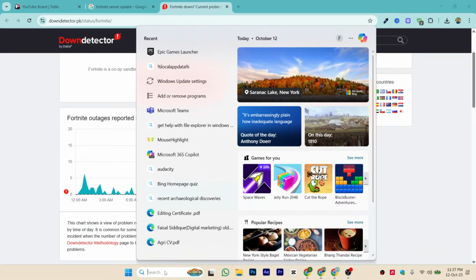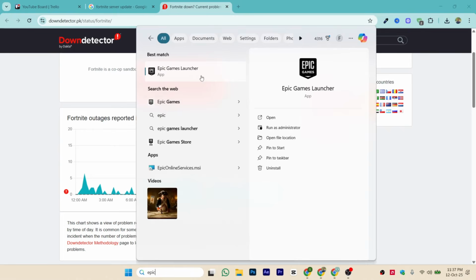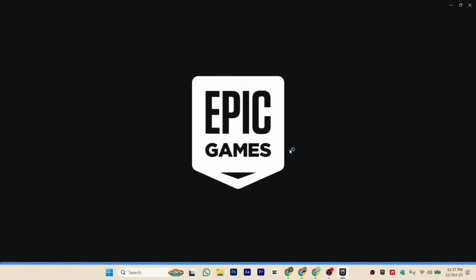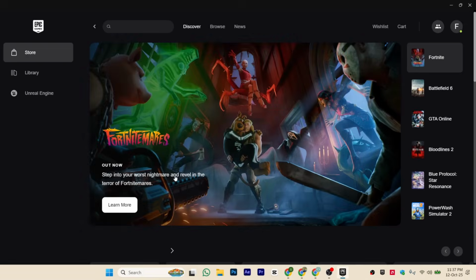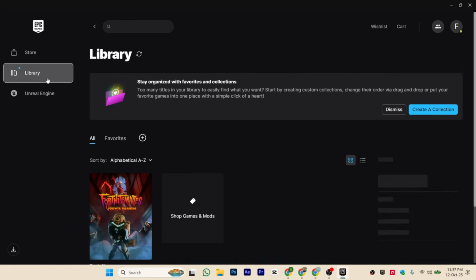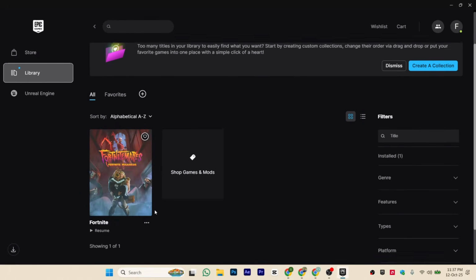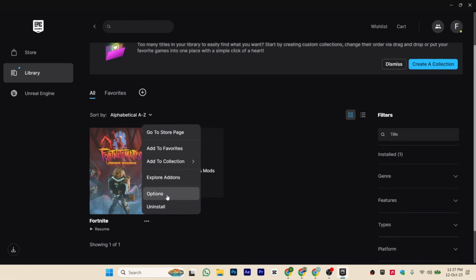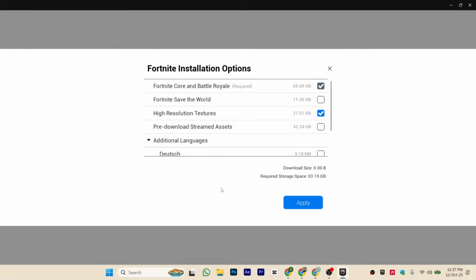But if not, what you can do is just open your Epic Games Launcher, and once it is open, this might take a few seconds, so don't worry. So make sure that you go inside the library, and inside library make sure that you have downloaded Fortnite, and you can just uninstall and reinstall it as well. That depends on you if you want to uninstall it.